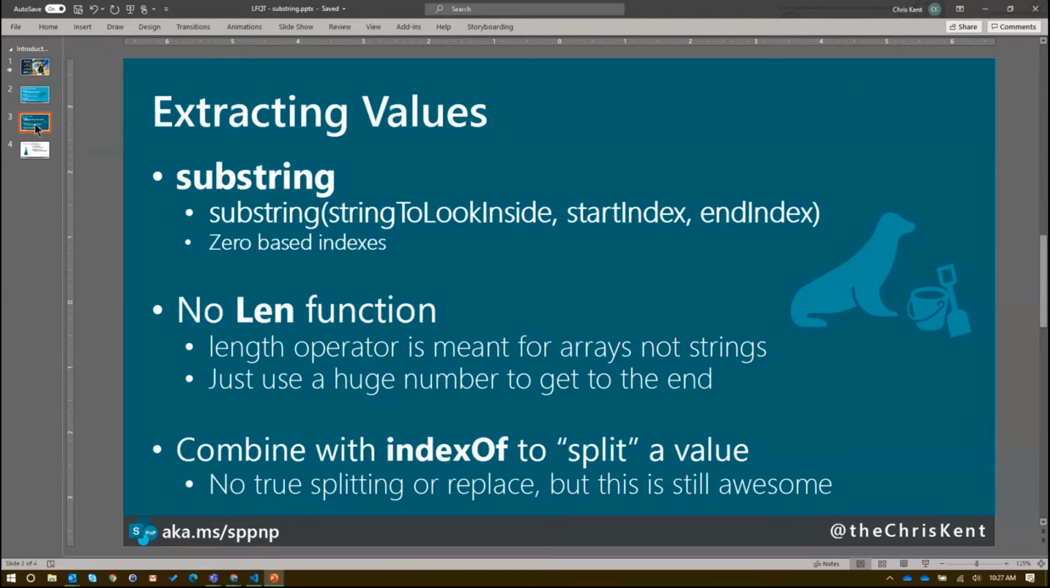But here's the extracting value. So the substring, again, has 3 parameters. It's a string to look inside, the start index, and the end index. Fun fact is the start index and the end index don't have to be in the right order. So if you wanted to say start index is 100 and end index is 0, you can, which is nice. You're not going to get an out of range exception or something along those lines. But again, keep in mind these are 0-based indexes. The no length function will come up at some point if we're trying to do certain types of string extraction. But if you just use a huge number, you'll go all the way to the end.